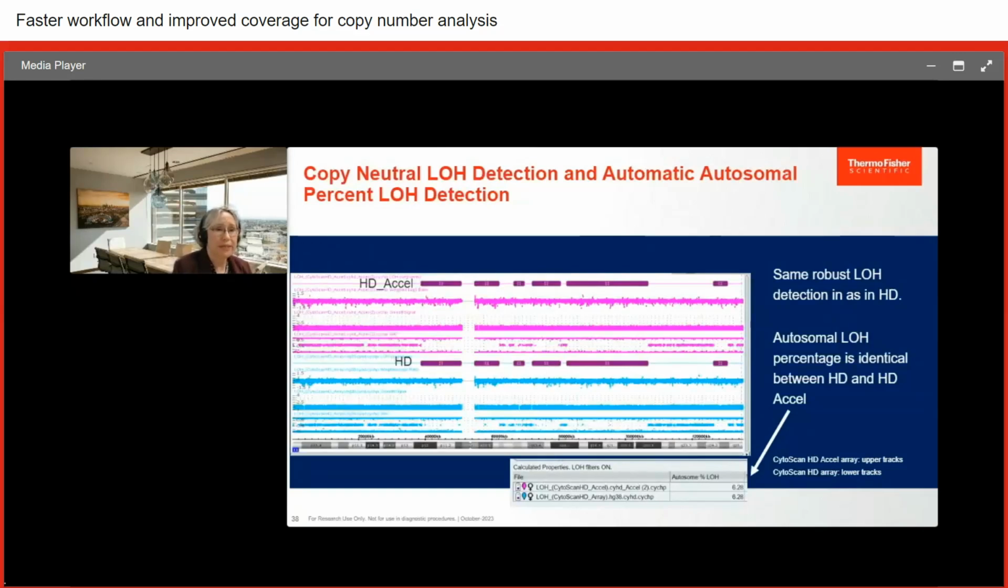We're also able to detect a copy neutral loss of heterozygosity. And what we're seeing in this illustration is HD Accel data on top as compared to HD data on the bottom. And we get the same robust detection of LOH in HD Accel as we do in CytoScan HD. And in fact, in CHAS, we're able to report on the autosomal percent LOH, and we can see that we're getting the identical percentage of LOH in both HD and HD Accel.